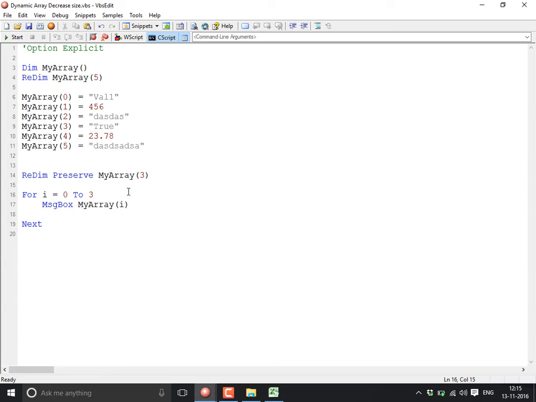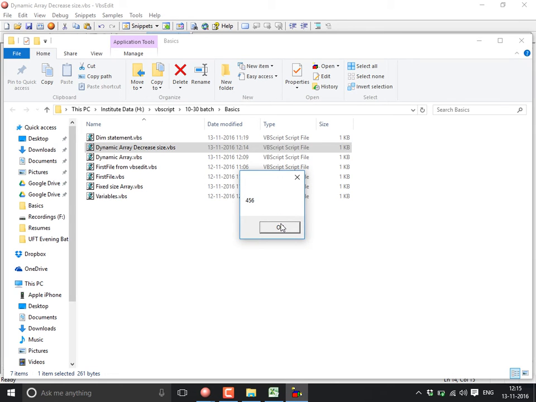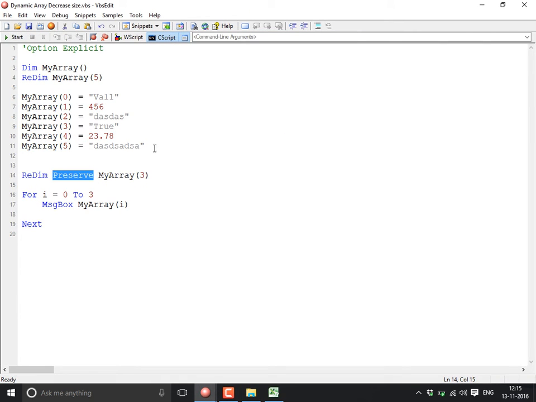Yeah, now it will show. Earlier I did not use preserve, so it was showing empty. Now I'm using preserve, it should show the first 4 values. Array of 3 means 4 values, 0 to 3. Since I used preserve, it is showing the values. But if I don't use preserve, it's not like it just deletes it. It will remove the complete memory and recreate it with 4 indexes. That's what happens.